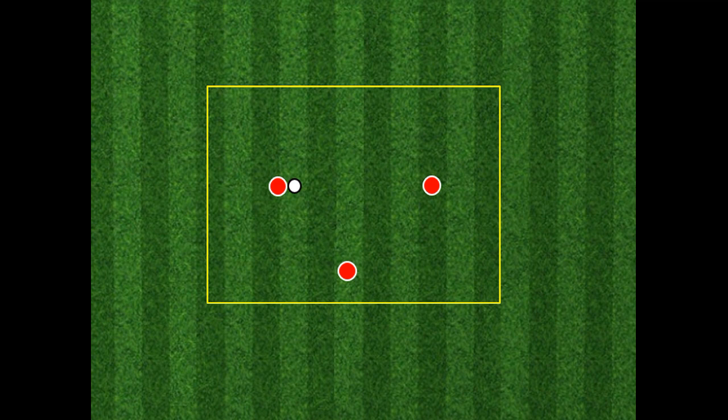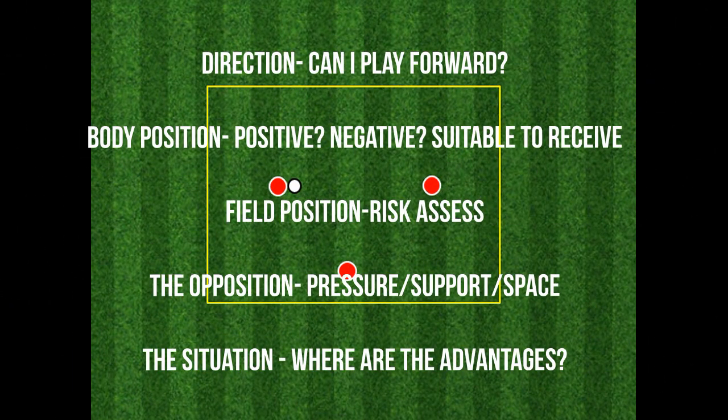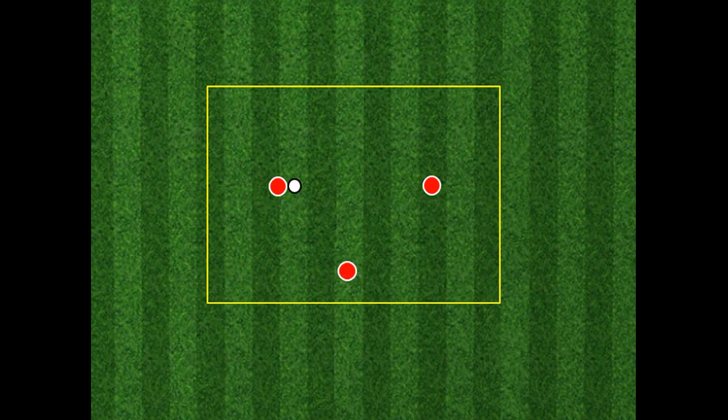Some of those contextual references that we're going to discuss later in the video are things like direction of play, body position, position in the field, the opposition, and the situation. As we start to understand the metrics in a bit more detail of pass quality and pass accuracy, we need to consider passing weight. Passing weight is the measure of the speed or power of the pass and its appropriateness for the situation.